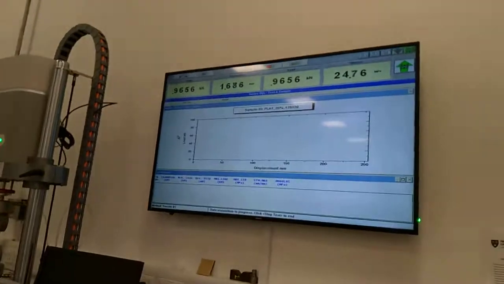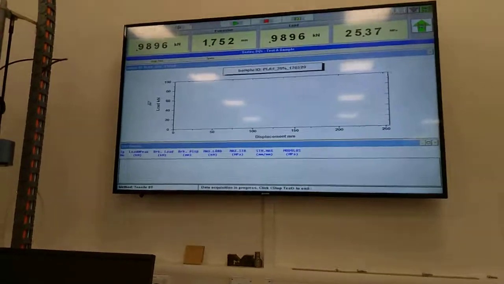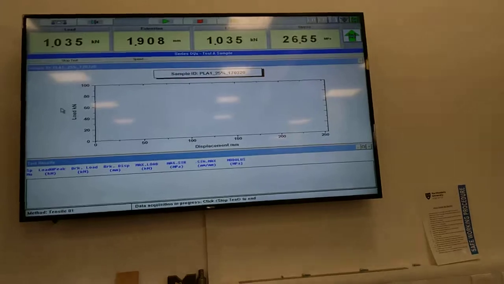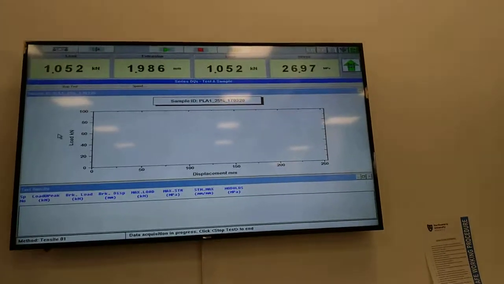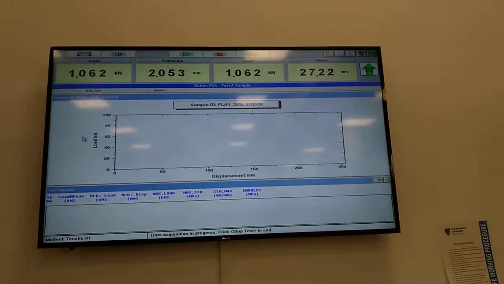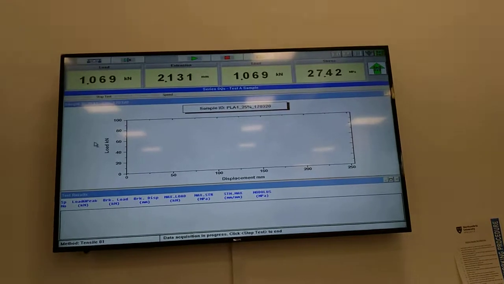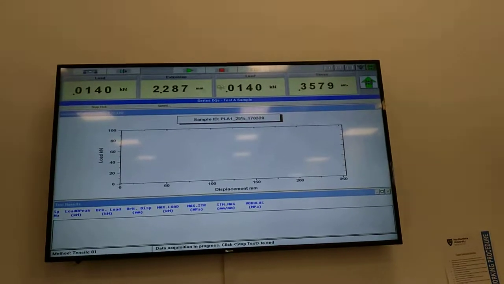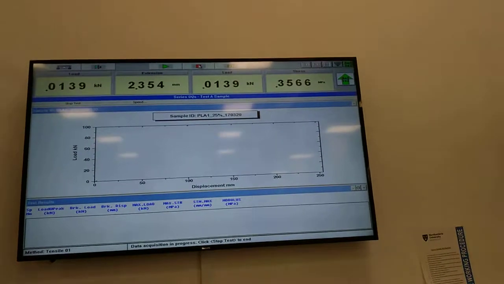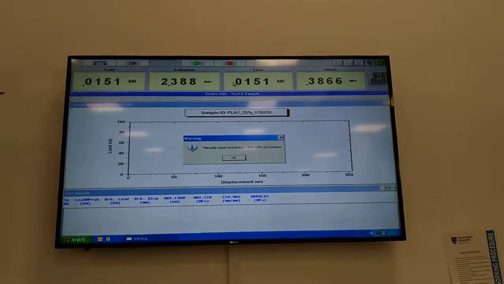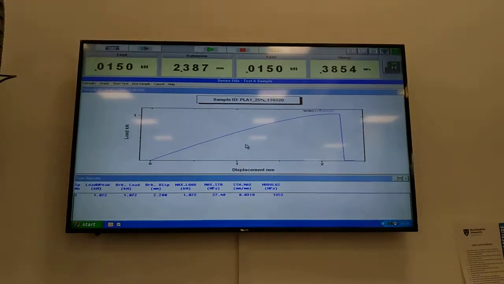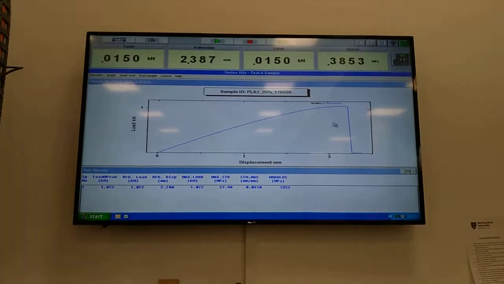Yes, you can check the test. You see it is now reaching 1 point and it's dropping. Okay, so we stop here. The crosshead will return manually. Click OK, and see this is your first result.